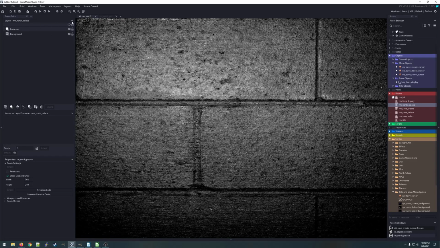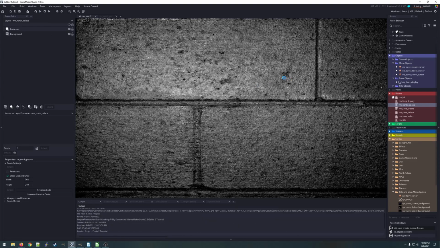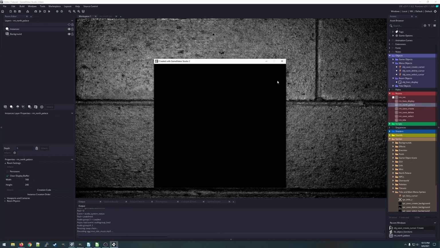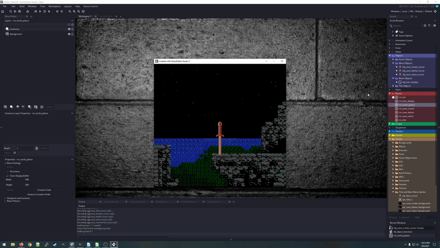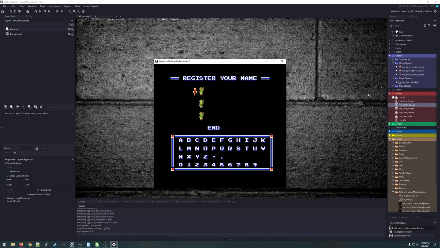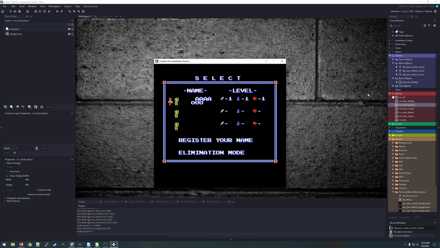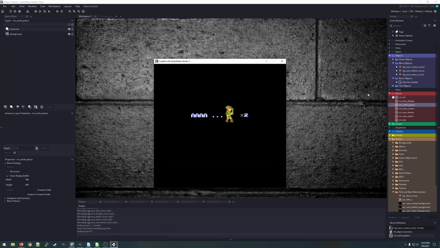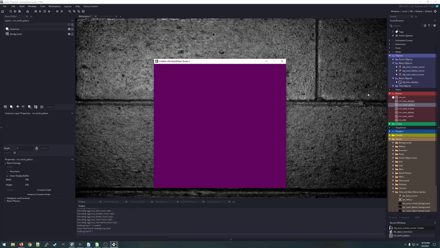Anyways, so let's create a new save file. And there we go. We got Link displaying. And there's our room and our music.